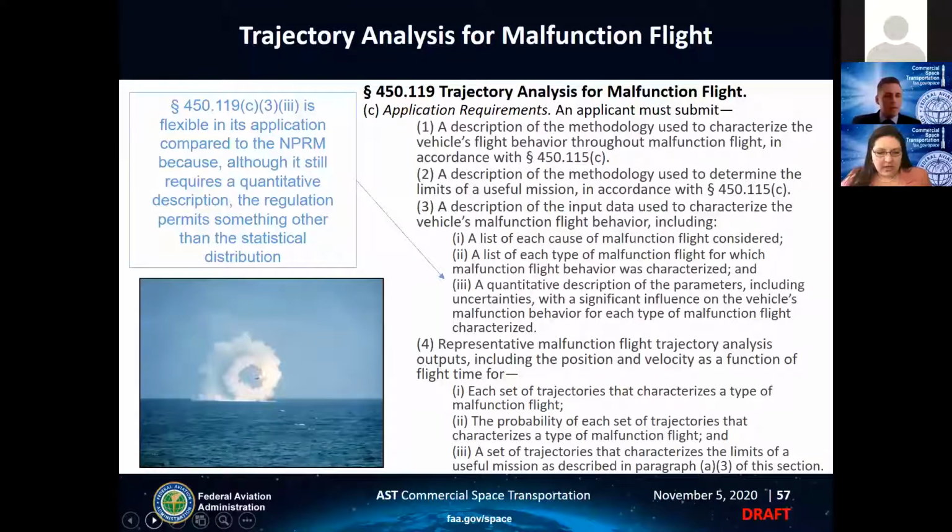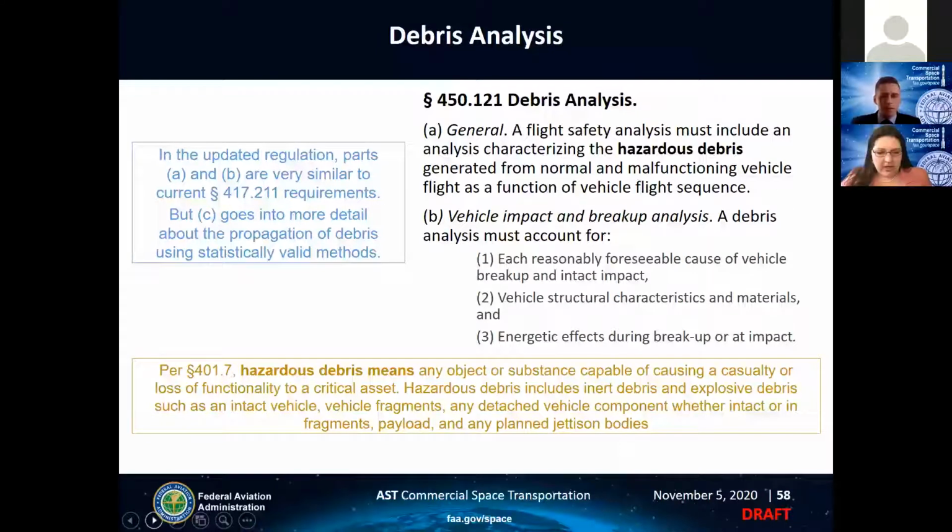And representative malfunction flight trajectory analysis outputs, including the position and velocity as a function of flight time for each set of trajectories that characterizes a type of malfunction flight, the probability of each set of trajectories that characterizes a type of malfunction flight, and finally, a set of trajectories that characterizes the limits of a useful mission as described in paragraph A3 of this section. So with that, we've gone through the content in the trajectory analysis sections there, and I see that we're a little bit ahead of schedule.